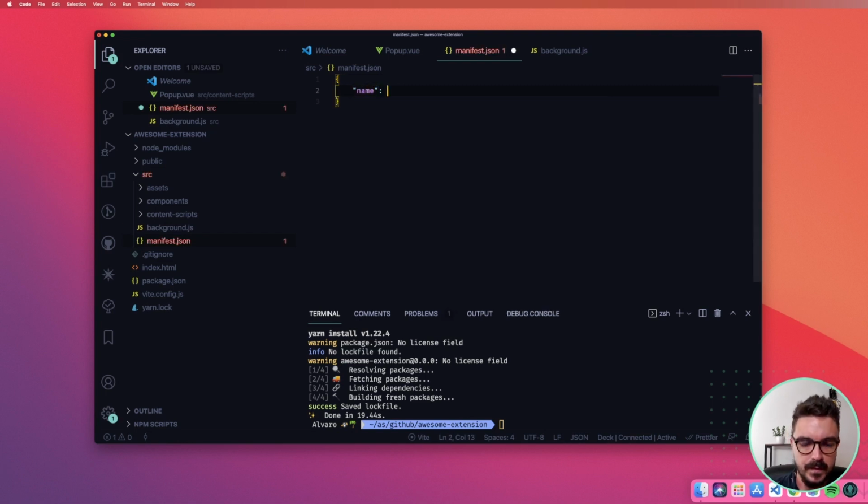So the name, let's call it the awesome extension. The version of the manifest is version 3. We're going to use the new version of it. Also, we need to set up the version of the plugin itself, of the extension. So I'm going to use some version and just put it 1.0.0. Then, yeah, probably this needs to be a string.